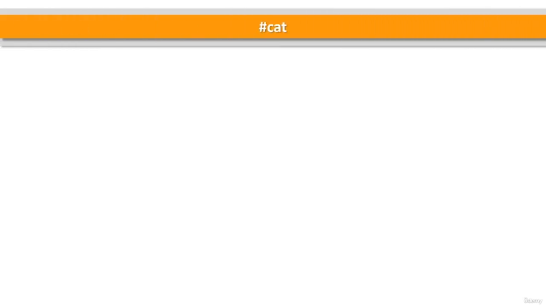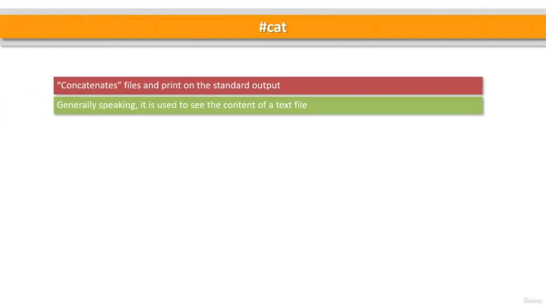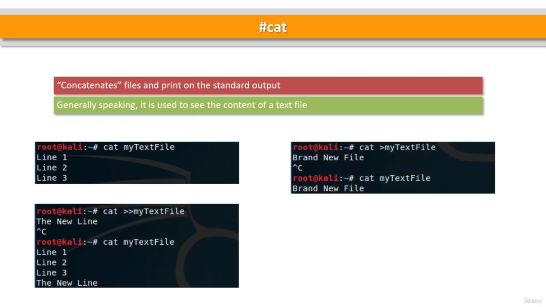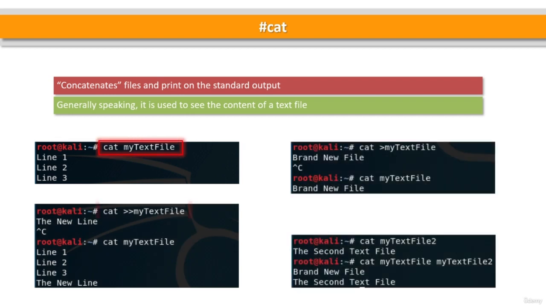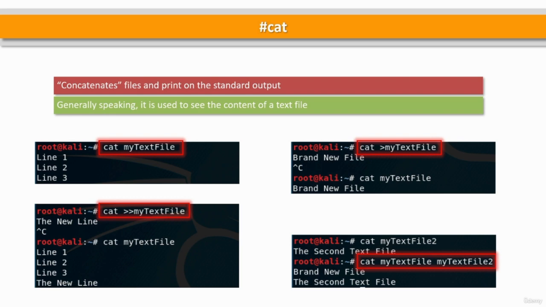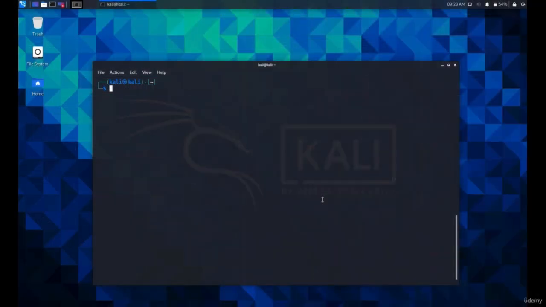The cat command is one of the most frequently used commands in Linux, Unix-like operating systems. The cat command allows us to create single or multiple files, view the contents of a file, concatenate files, as well as redirect output in terminal or files. That's where the cat command comes from, right? Concatenate. I didn't just trip over that word. Anyway, generally it's used to see the content of a text file. I'll just show you how it works, all right?